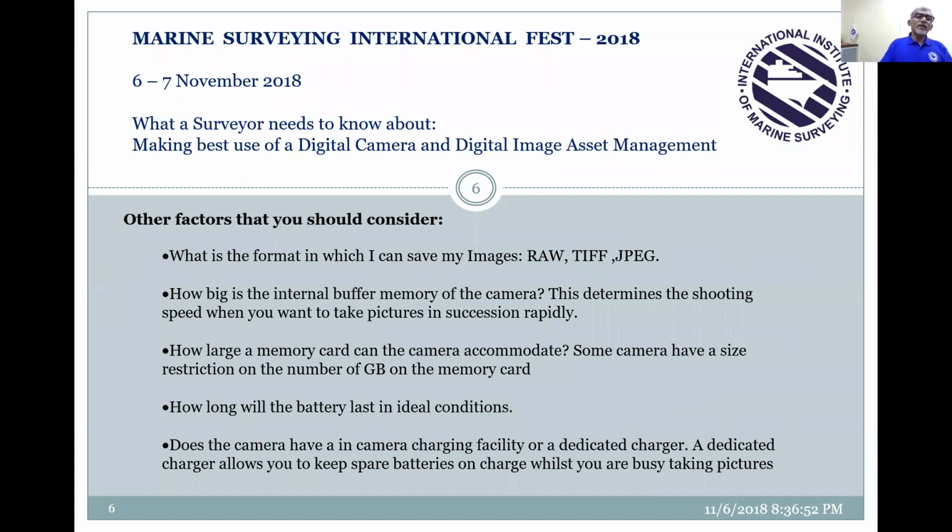Another important aspect about batteries is your camera should have a facility where the batteries can be charged outside the camera. In doing so, the advantage is once you're doing a survey, you can have other spare batteries being charged and made ready for you to change and swap over. Some of the compact cameras especially have only in-camera charging. That becomes a deterrent because then you have to stop your survey, go back, charge your batteries, come back and continue from where you left. So these are some other aspects that you should check before you buy a camera.